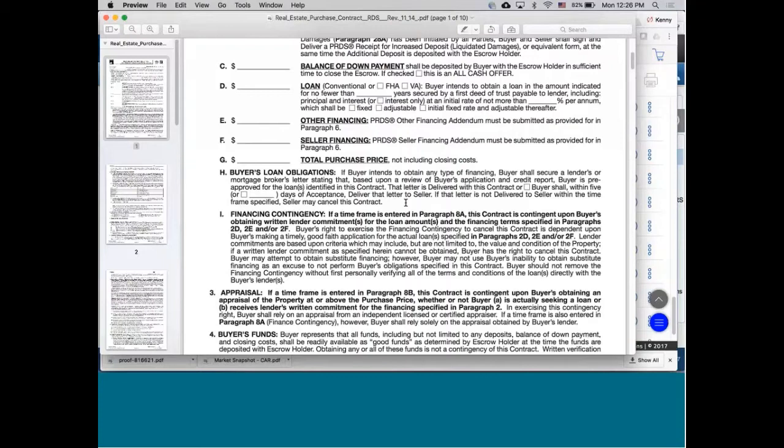Now, what if the other side actually calls you and asks you, well, you said you're canceling based on loan contingency. May I ask, what is it about the loan that caused the loan not to be approved? May I ask that? And how do you respond to that? And you have to respond to it because you have a realtor asking you.